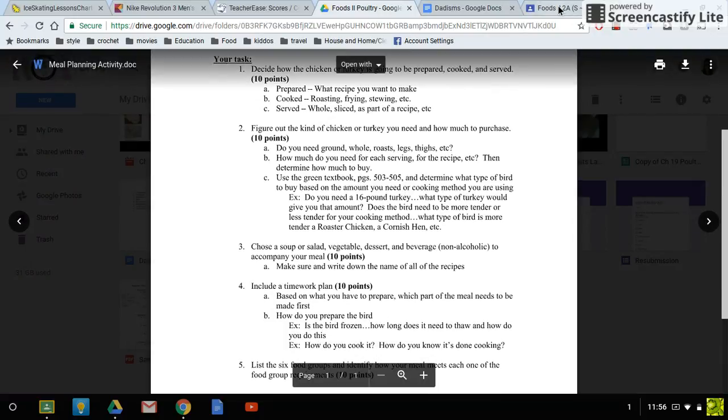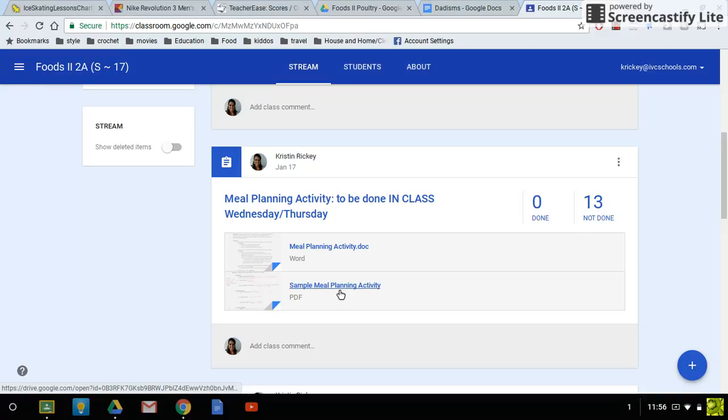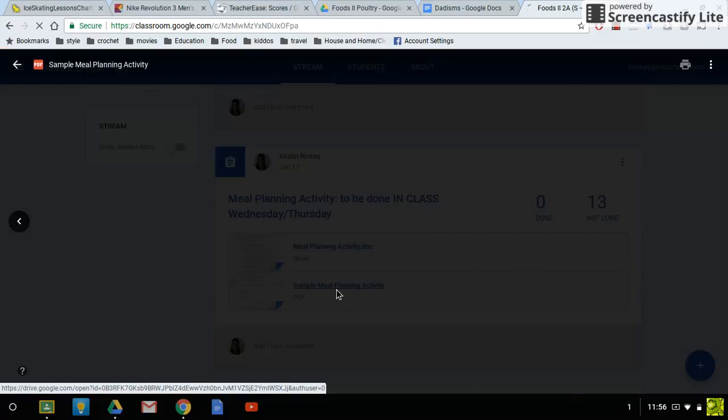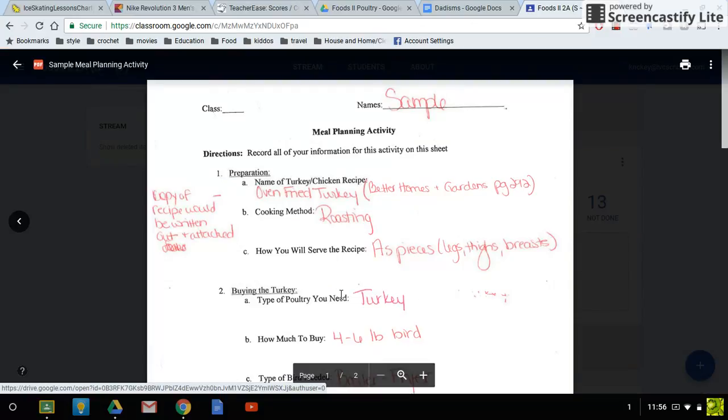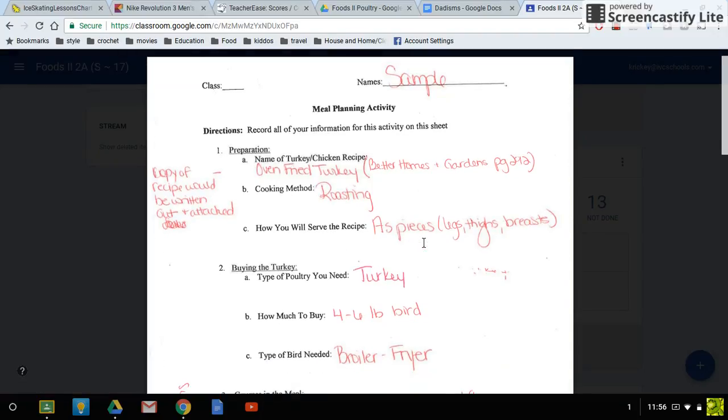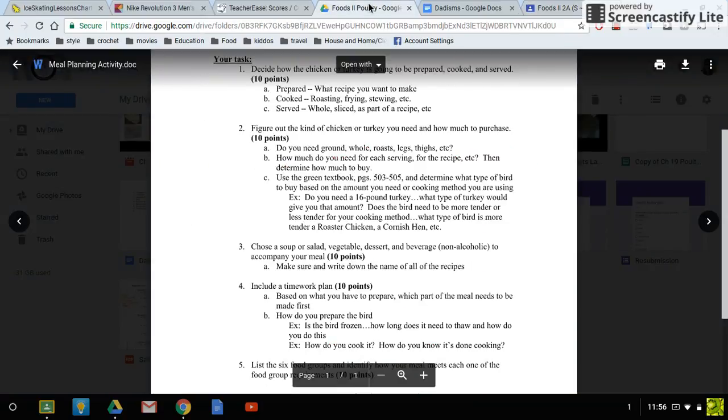I am going to actually work more off of this second one, though, and this second one is a sample meal planning document that I have done, which should mimic kind of what you are doing. So I'm going to mainly work off this because I just feel like it's easier to explain. But remember, this one will have descriptions of almost everything I'm going to say.